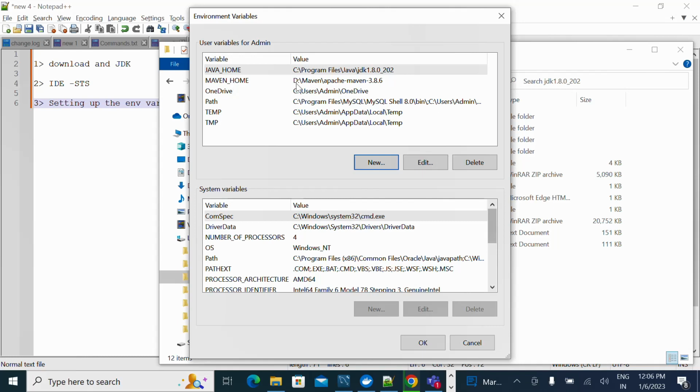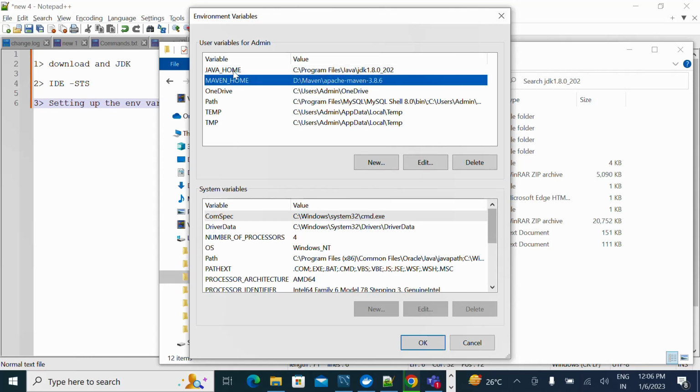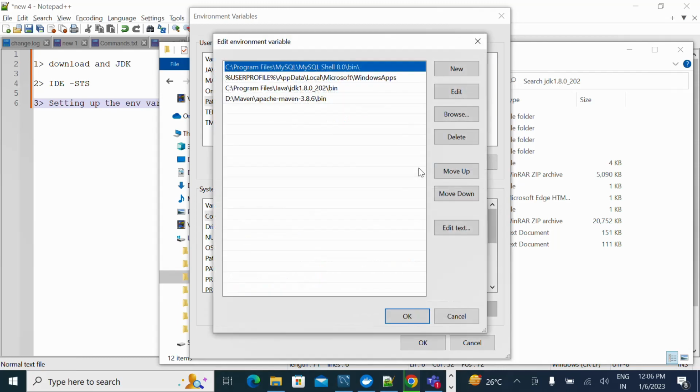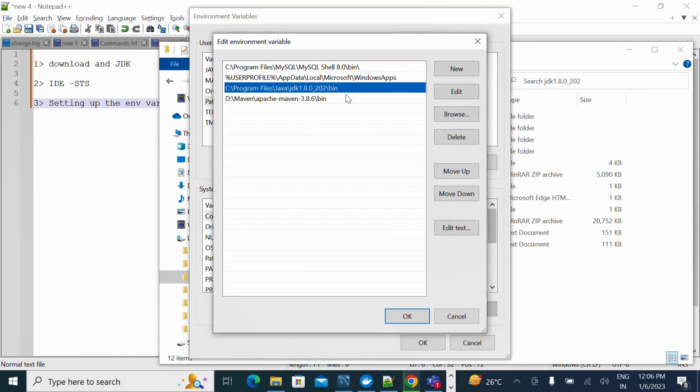If you want, you can just download the Maven and place that in some folder and provide the path here. Same as the Java home, you have to provide it. There is no installation required for the Maven, right? So again, one more thing you have to do, you have to provide the path. On the path here, you can see C program files, Java, JDK, till bin I have given the path. Same you have to do it.